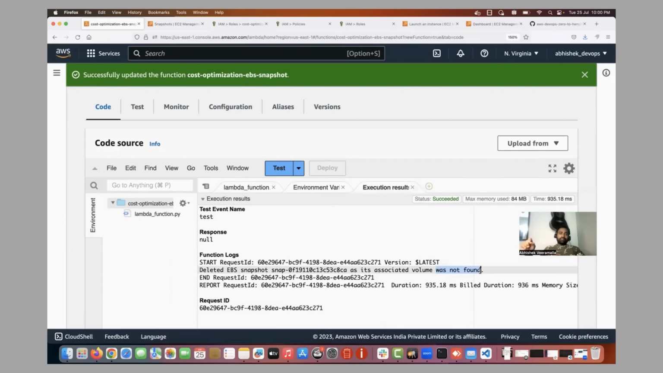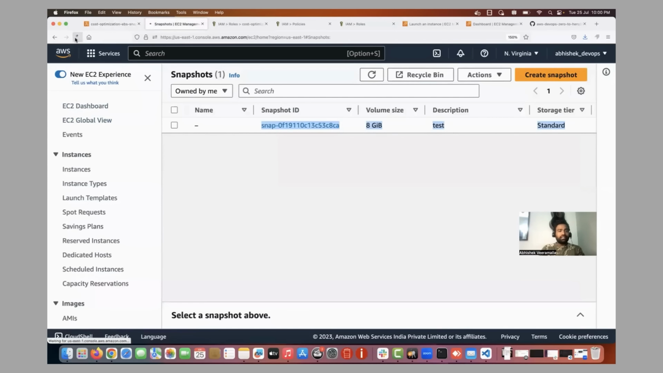In your organization, or when you explain to the interviewer, you can also tell that we will also verify the timestamp, and if the snapshot was used 30 days ago, we will delete it. Or you can say it as is as well. There is no problem. So let's go back to the snapshot and see if it got deleted.